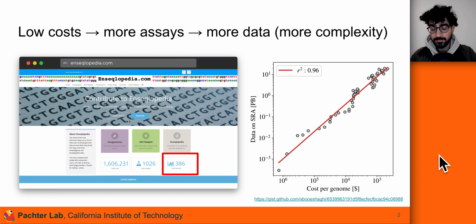of sequencing, which has led to an explosion in the number of assays, single cell or otherwise genomic assays, and a proportionally large amount of data and more complexity. And so as you can see here, as the cost of the genome has decreased over time, the amount of data on the SRA, or the Sequence Read Archive, has increased.